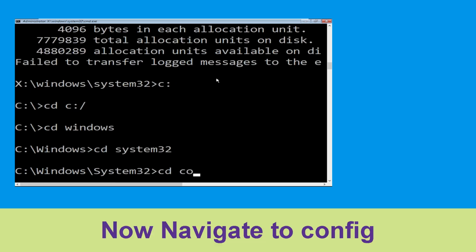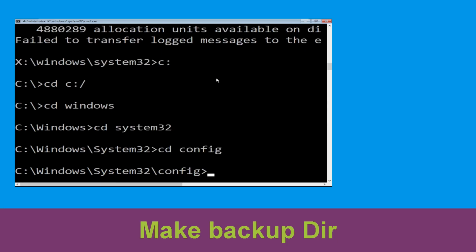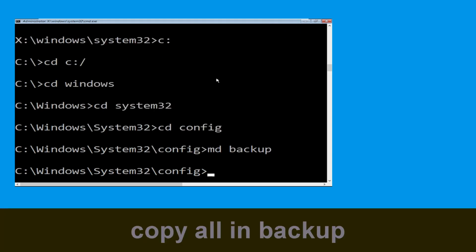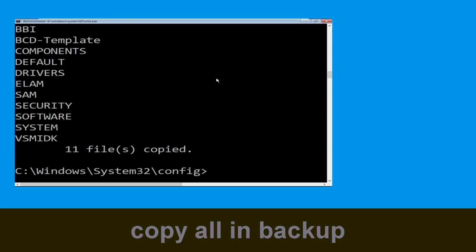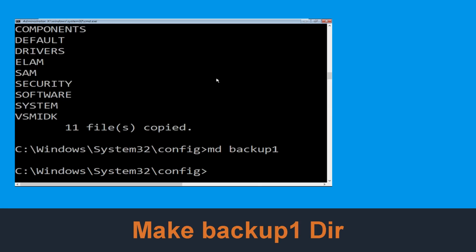Type in cd config and simply hit enter to execute the command. Then type md backup and hit enter. Now type copy * backup and simply hit enter to execute the command. Now execute the command md backup1 and simply hit enter.